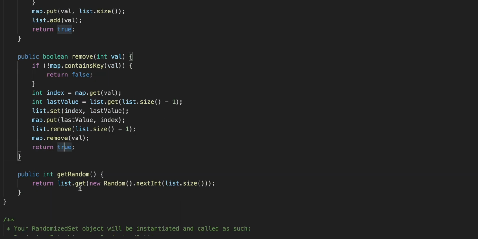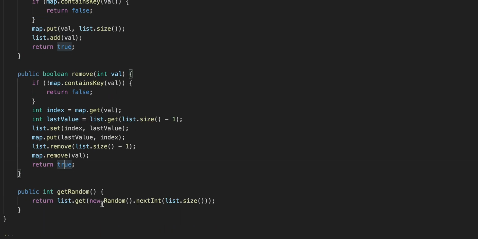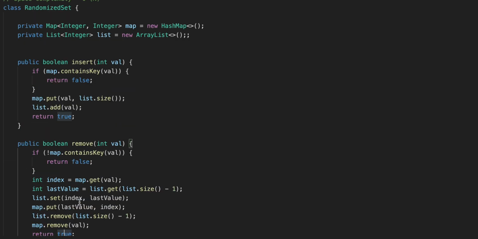And for GetRandom, what we do here is just select a number from 0 to whatever the size of our list is, and we randomly return. We randomly choose that number, and from that list we return the value associated with that index. So what's the time and space complexity?